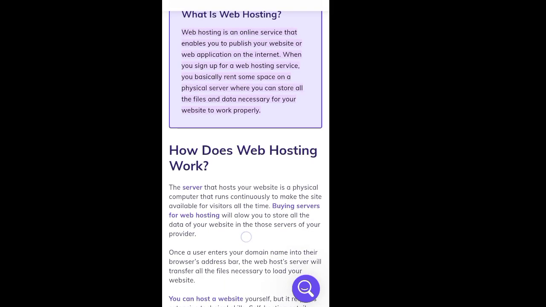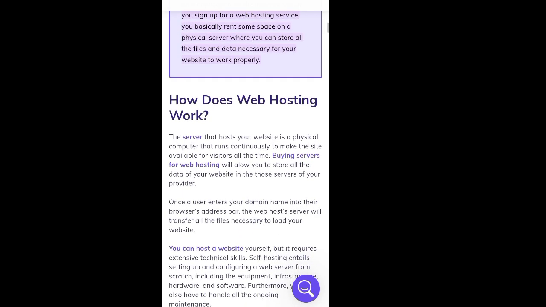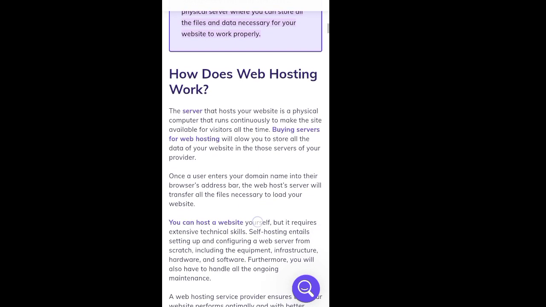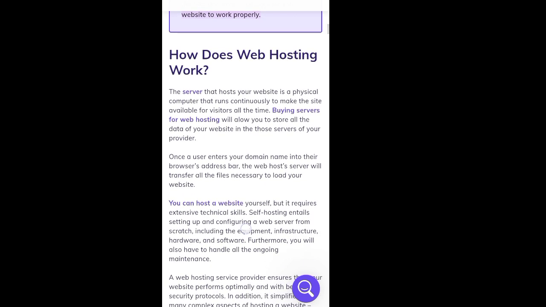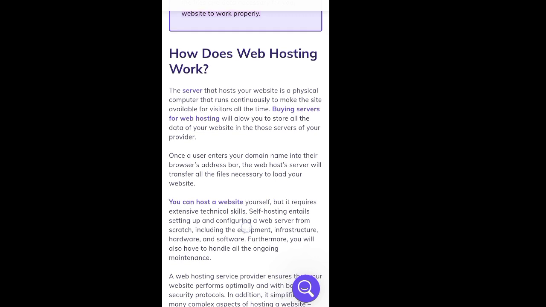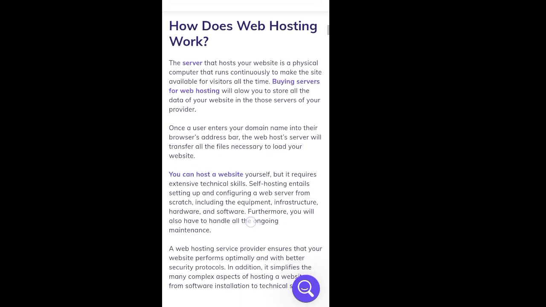How does web hosting work? The server that hosts your website is a physical computer that runs continuously to make the site available for visitors all the time. Buying servers for web hosting will allow you to store all the data of your website in those servers of your provider. When the user enters your domain name into their browser address bar, the web host server will transfer all the files necessary to load your website.